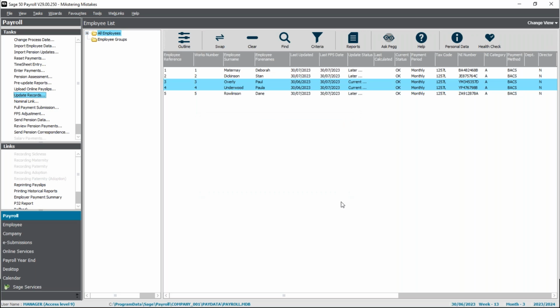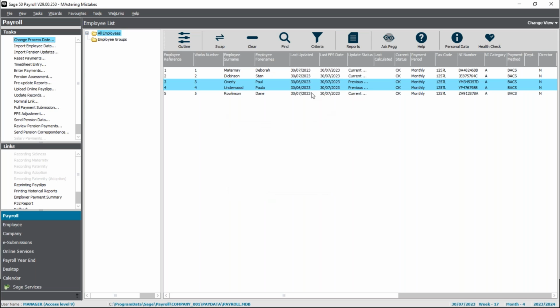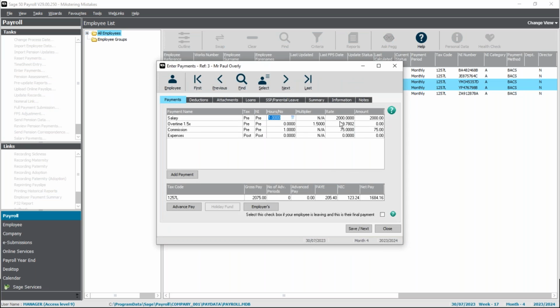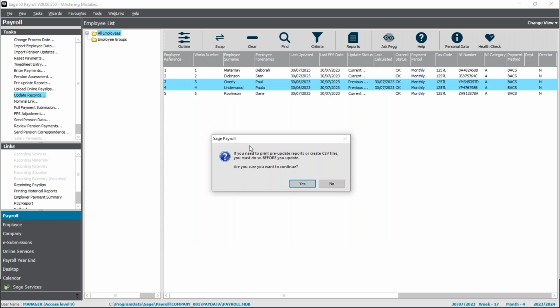We've now completed June's, so we need to go ahead and update July now. There's no FPS adjustment to be made yet. We'll get into that in the next section, and I'll tell you why in that part. But we're going to go ahead and reprocess July. And again, for timings purposes, their pay was the same mistake, so we know it's correct. I'll quickly show you. Enter payments. Yep, commission's right, salary's right. So now we can go ahead and update records once more.